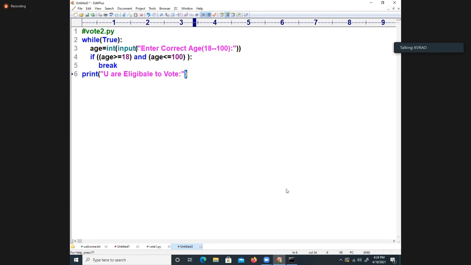Suppose you enter 16. 16 greater than 18 is false. And 16 less than or equal to 100 is true. False and true is called false. False means it is going to the loop again. For the if statement, when it is true, it is a break. If it is false, it goes to the loop once again, asking to enter the correct age.